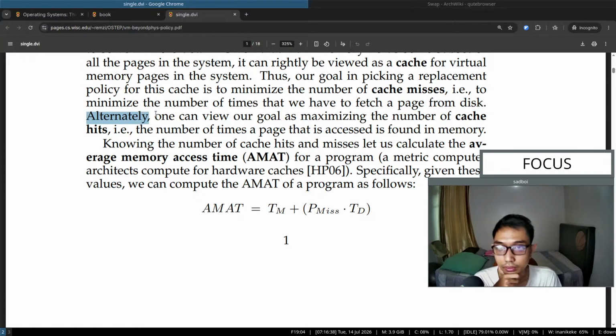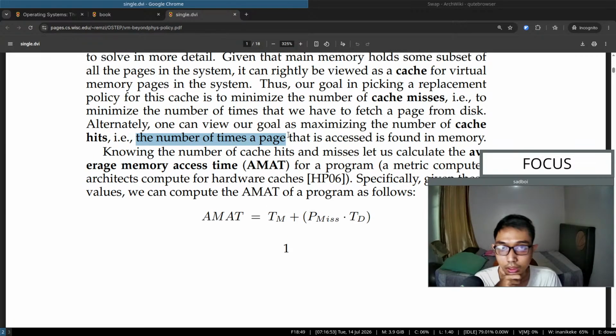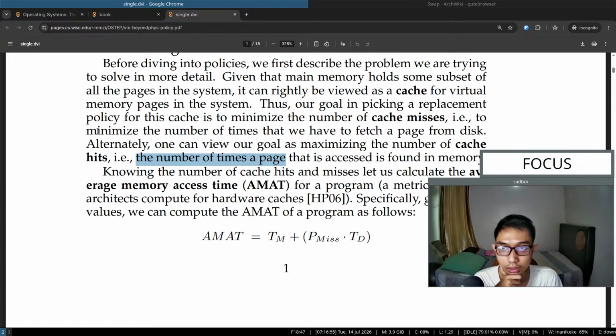Alternately, one can view our goal as maximizing the number of cache hits, that is, the number of times a page that is accessed is found in memory. Okay, minimize the number of times we have to fetch a page from disk.